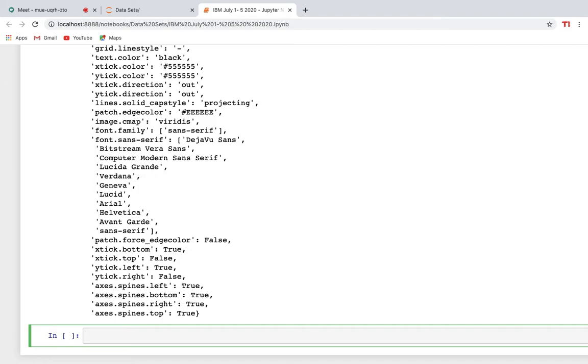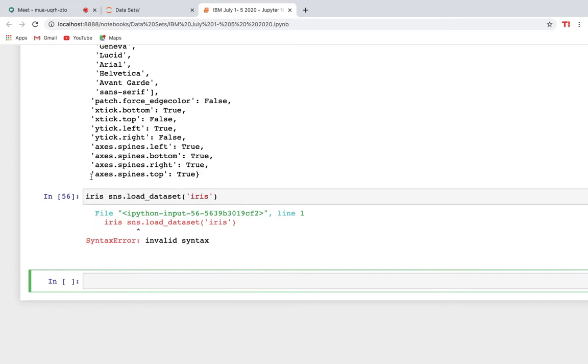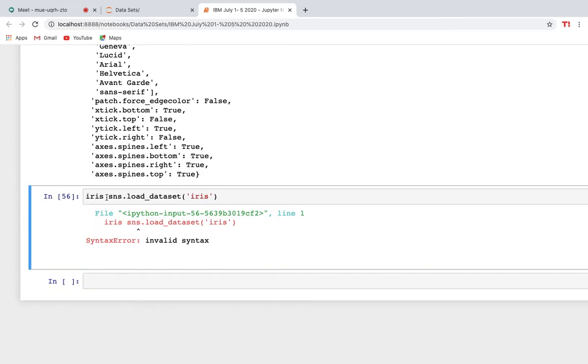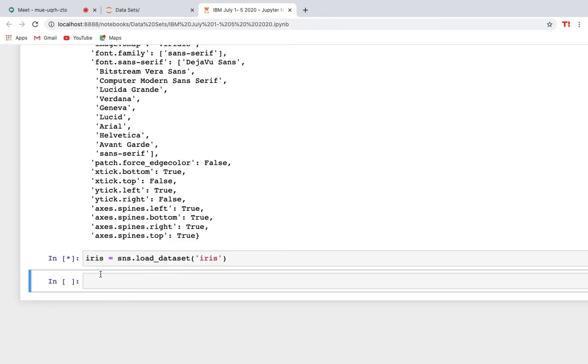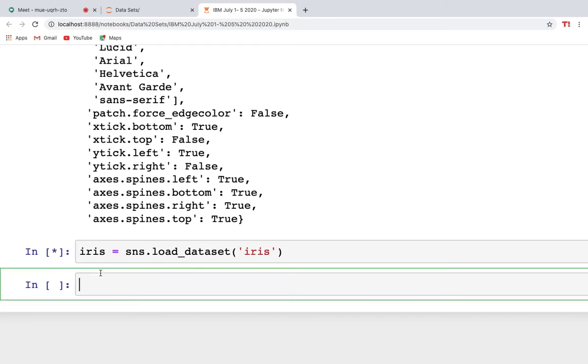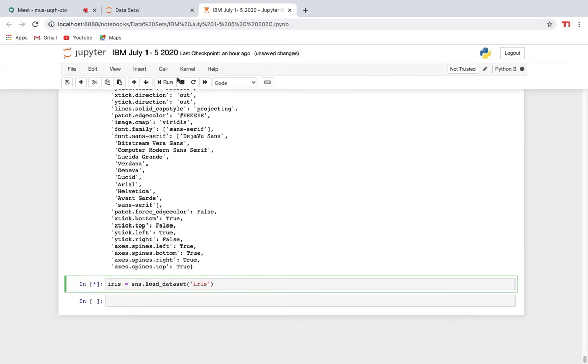Let's load the iris data with sns.load_dataset, and let me write it for iris and run it. There is some problem. Let's hope it comes up. It's taking a bit to load. Okay, let me cancel, stop and run it again. Okay, now it comes.